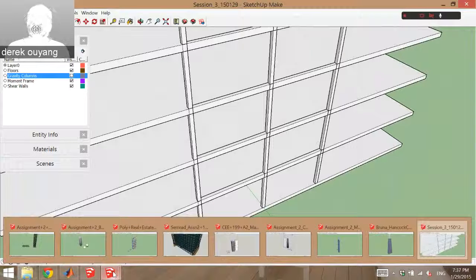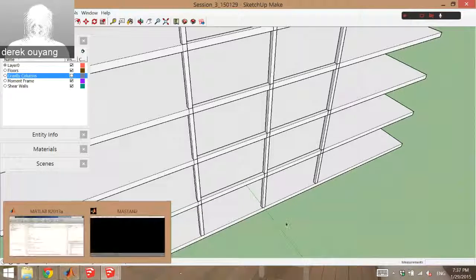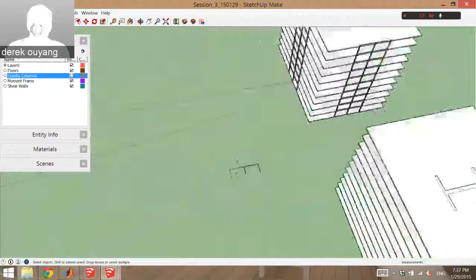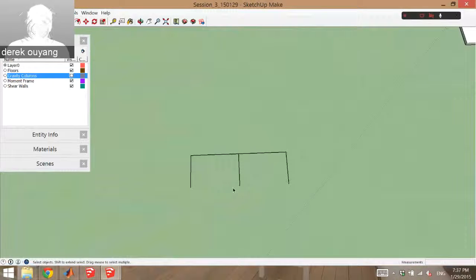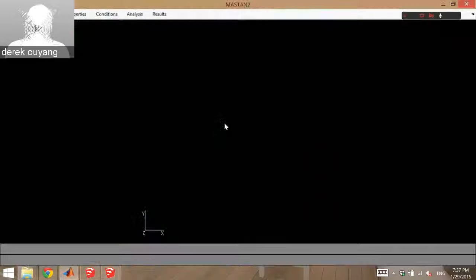But for now, the effect on your numbers is not important. So does everyone feel comfortable modeling this in MASTAN? If you feel comfortable, just go ahead and start doing that. And if not, just keep looking up, and I'll talk it through.